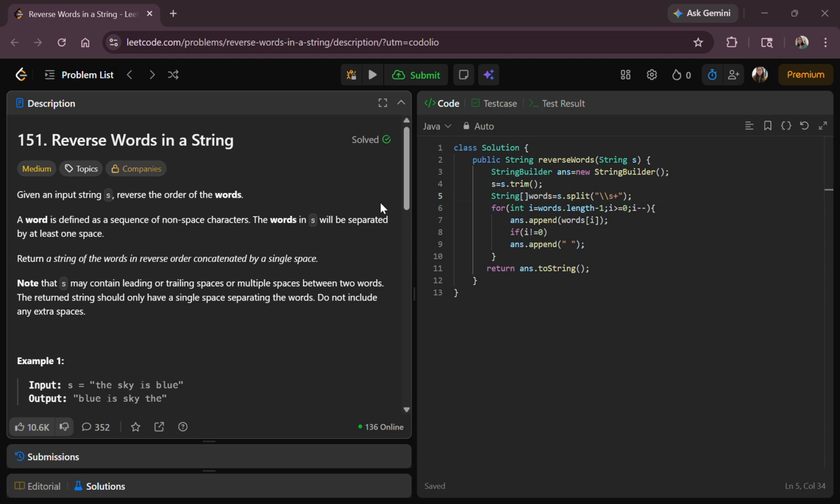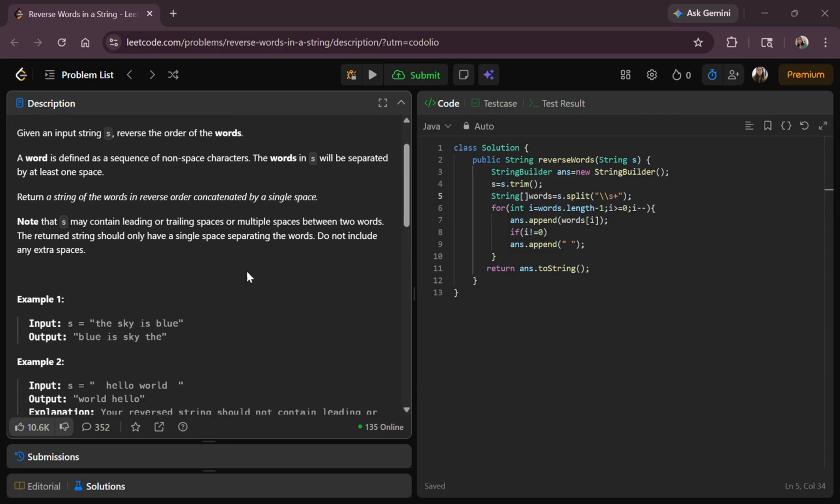Today we are going to solve the next question in strings. Today's question is reverse words in a string. What does this mean? Let's try to see. You have been given an input string S, and you need to reverse the order of words.